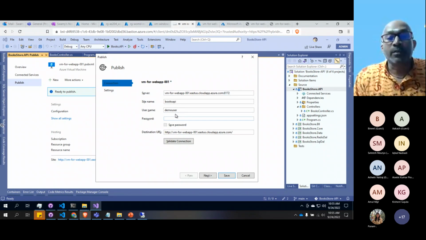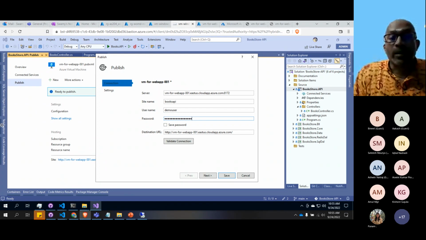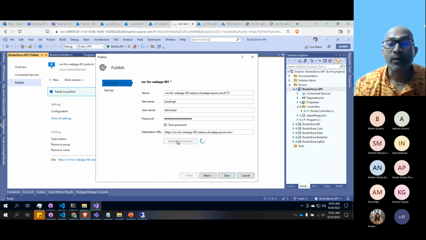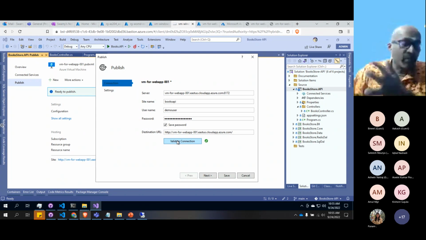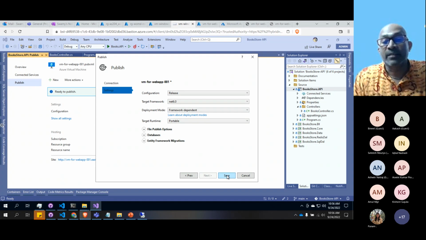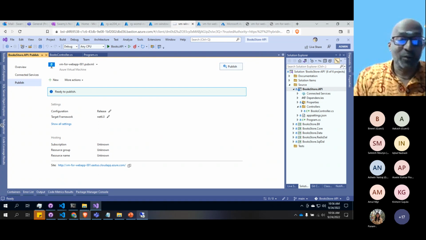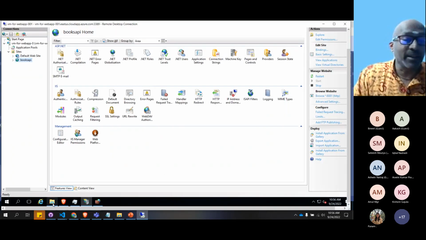OK, Books API. So the demo user, and I'll key in the password. I said save password and click on validate connection. So now what happens is Visual Studio inside my virtual machine is going and connecting to that box, and it was able to successfully connect. I did a next and I did a save. OK, so now the action starts. Now the connectivity has been perfectly established.